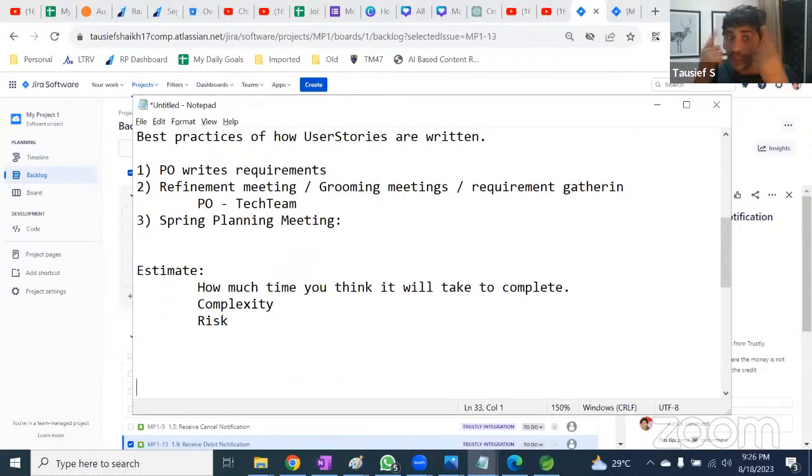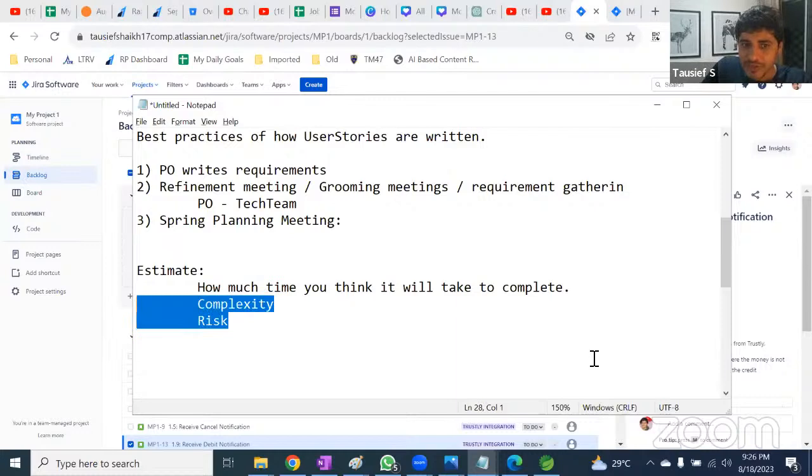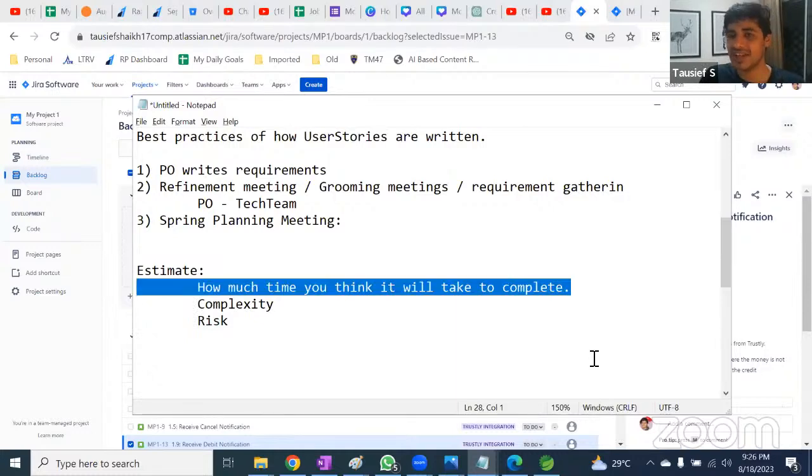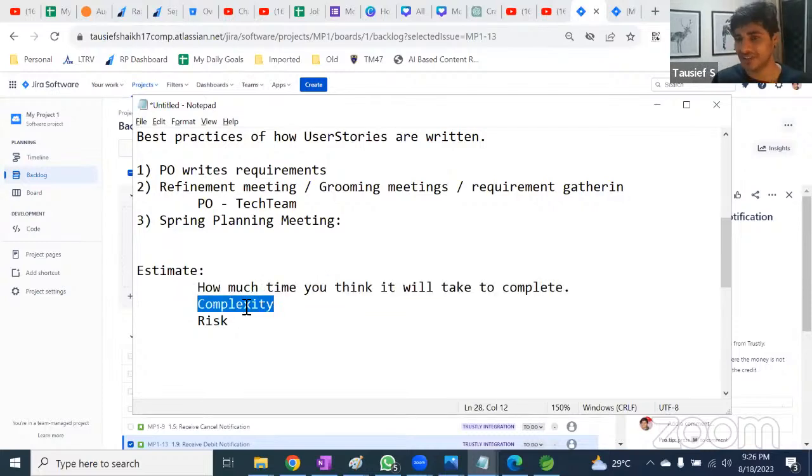Now, mature people, evolved people think from this perspective also. Seniors are expected to think from this perspective. Generally, a junior only thinks, "Arey, 2 दिन लगेगा तो 2 days is the estimate." No, it's not that. You have to consider that ticket. Right now, you are saying it will take 2 days, but what is the complexity involved in that? Because if it is complex, unknowingly more problems will come when you are working on that. So you have to even consider complexity.